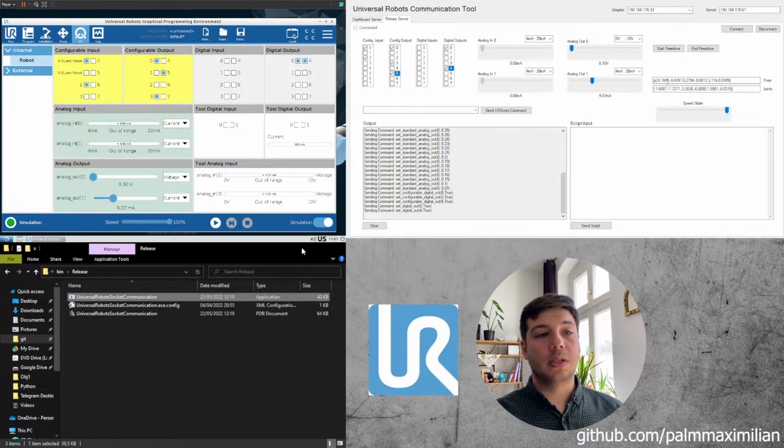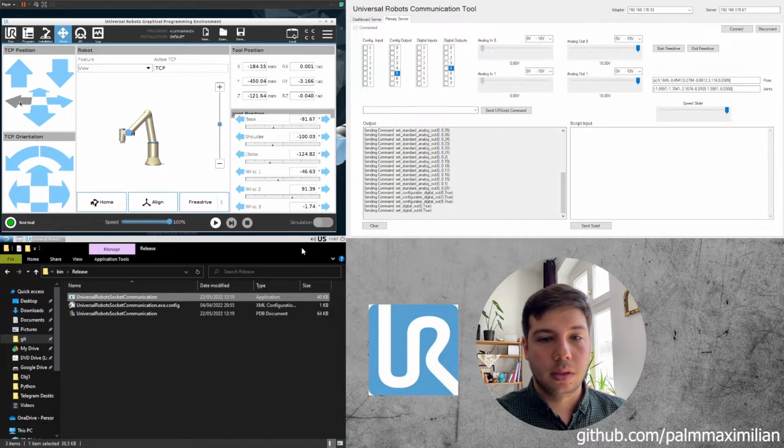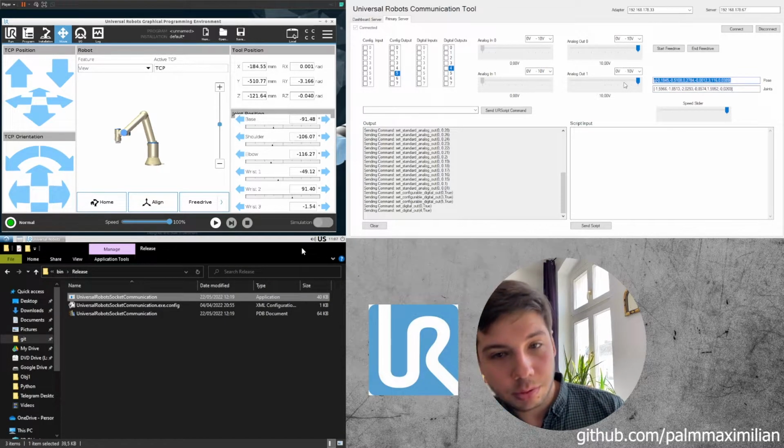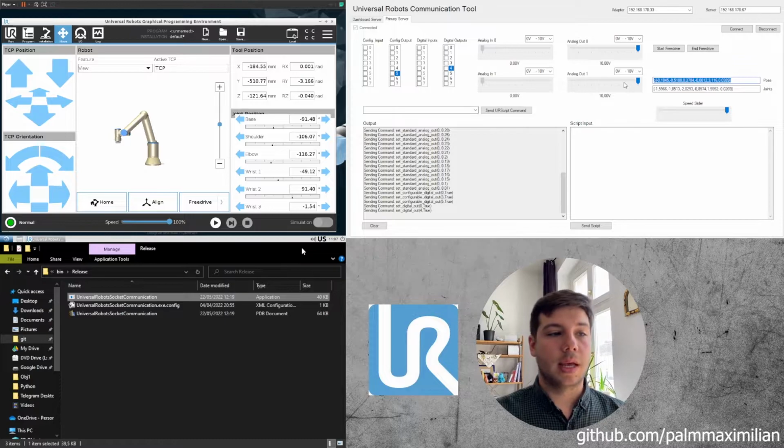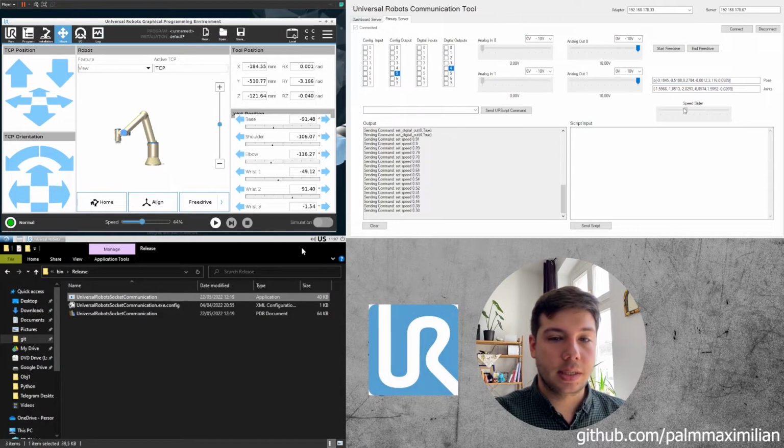And if you're using URScript, you will be very happy to use these windows here, because let's move the robot a bit. You can see that in here, the pose and the joints actually represent the correct values that are used right now. So you can just Ctrl+C, Ctrl+V this into your program, and you don't have to manually type those in. We can also control the speed slider at the bottom. You can see that working.